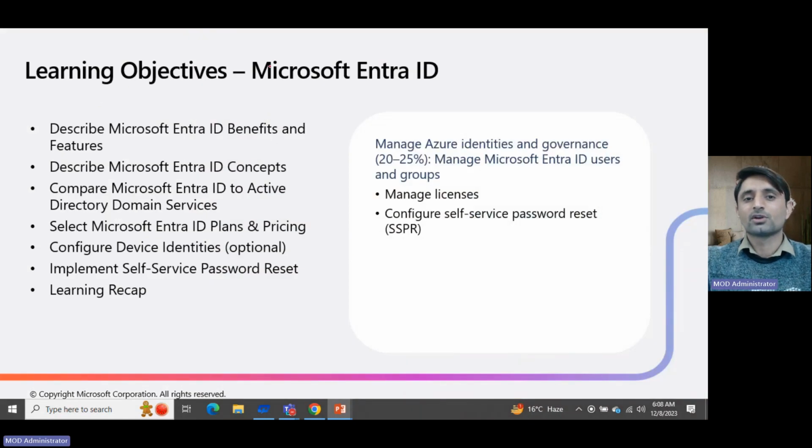Here is the learning objective of Microsoft Entra ID. We will discuss Microsoft Entra ID benefits and features, and we will describe Microsoft Entra ID concepts. We will compare Microsoft Entra ID to Active Directory Domain Services, and we will select Microsoft Entra ID plans and pricing, configure device identities, and after that we will learn about self-service password reset, SSPR.